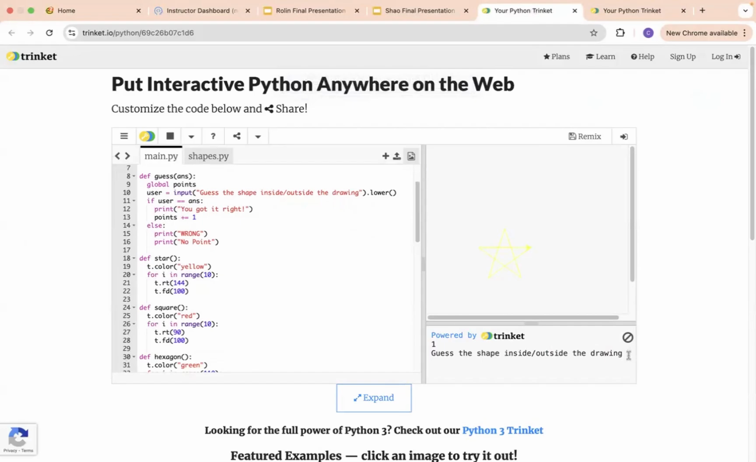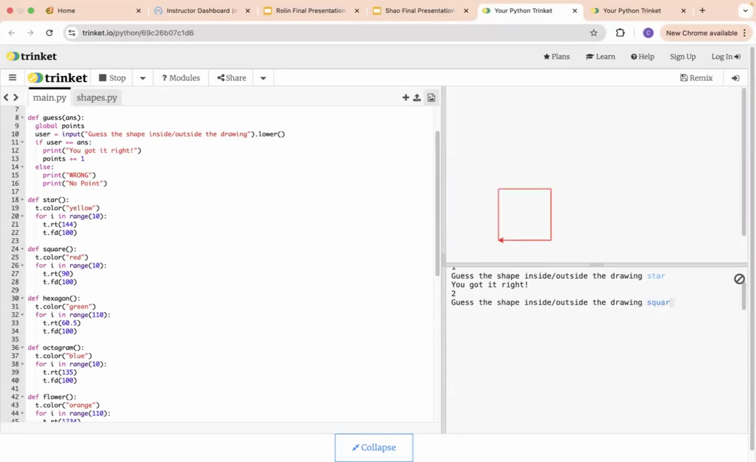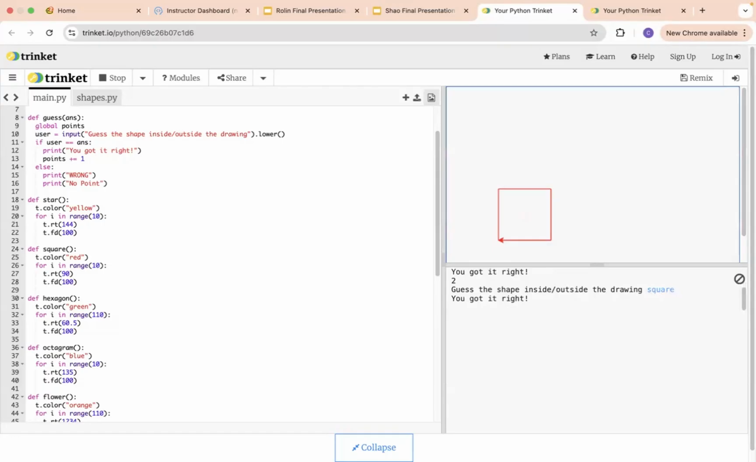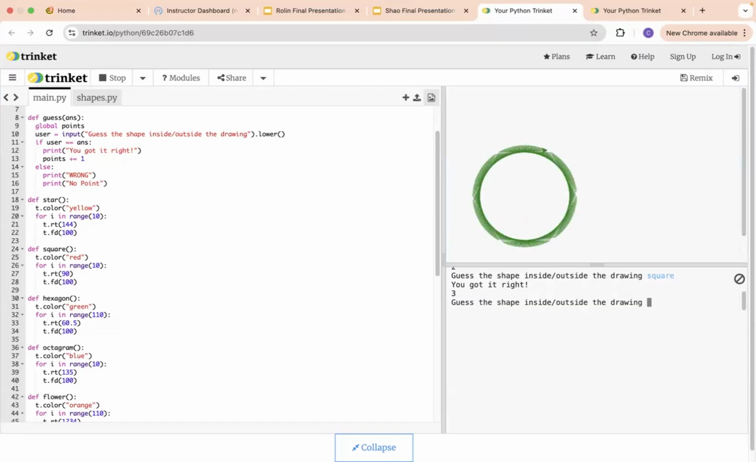This is my program. It will draw a shape that you have to guess. After I make my guess, it will tell me if I got it right or wrong. And this is... so let's say I did it. I'll make it wrong on purpose.